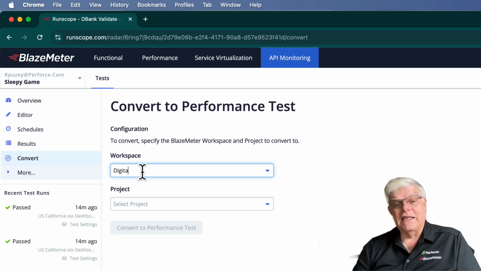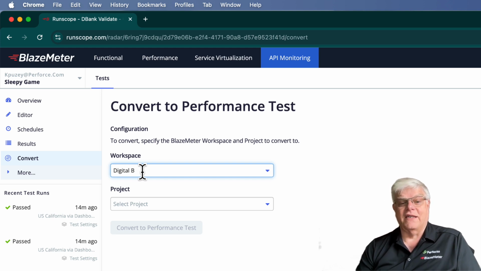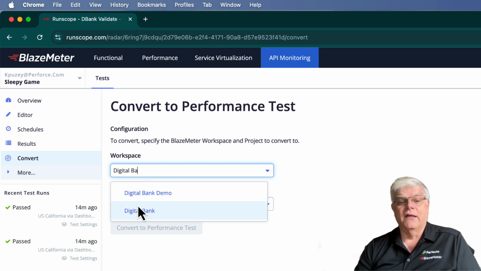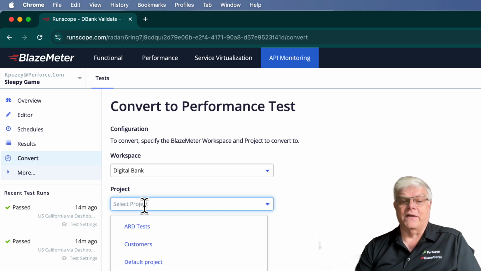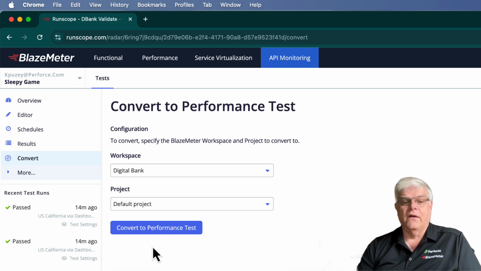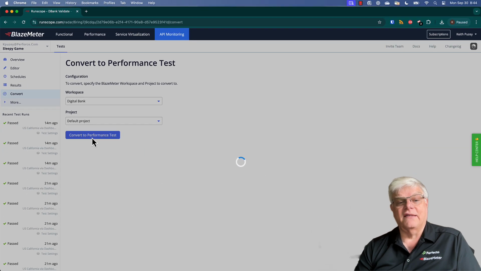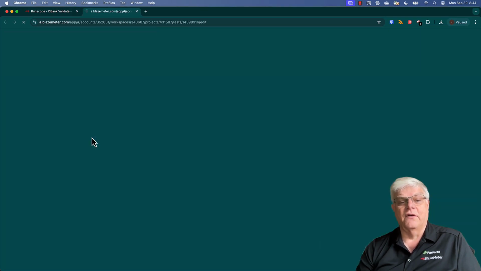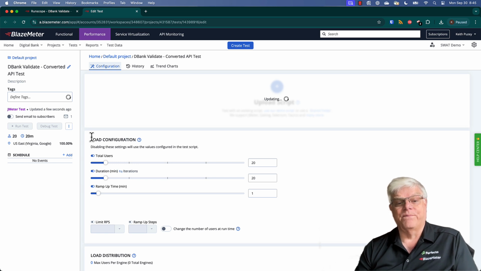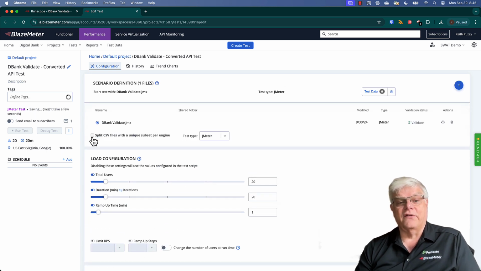We choose the BlazeMeter workspace where we want this test to be created. So we're going to use Digital Bank, and also the project within that workspace for the test. We click convert to performance test, and automatically that test is now being converted and a new test is being created. So we automatically switch to BlazeMeter, and you can see here that's the new test we just created.